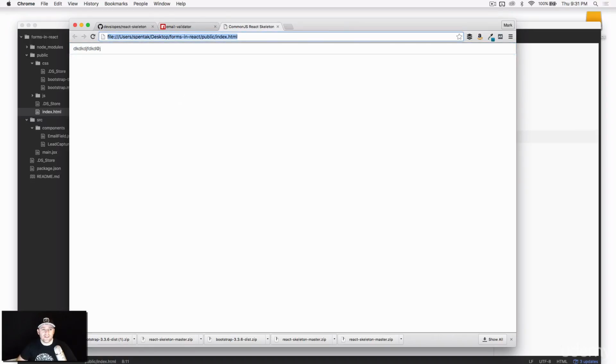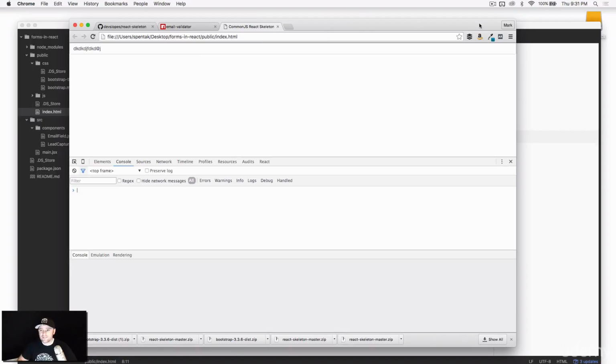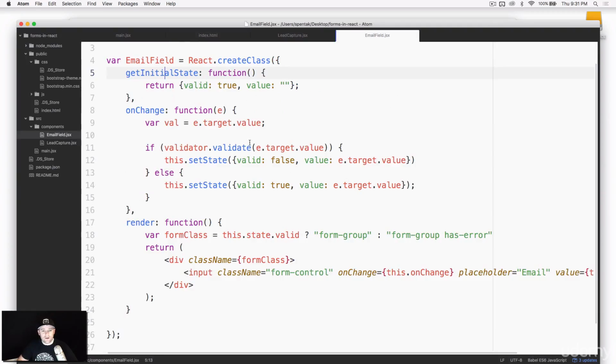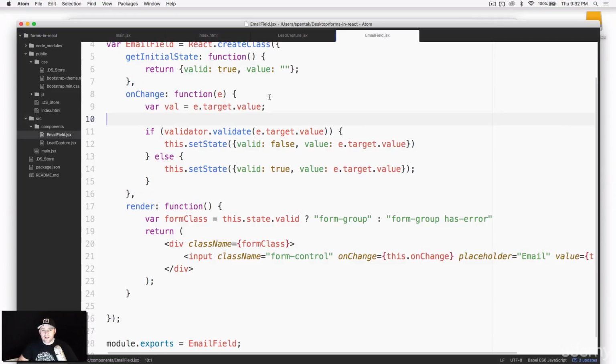Okay, so it's definitely not turning red. Let's see if we have any errors here. No errors, which is good. I just did Command-Alt-J to open up the console. So let's look at our code here for our email field. Okay, so what we want to do is make sure we have a logic error. Look at this. What we're doing here is saying, if this is valid, let's set valid to false. But if it's not valid, let's set it to true. We just did this backwards.